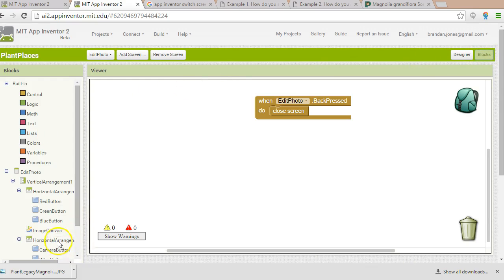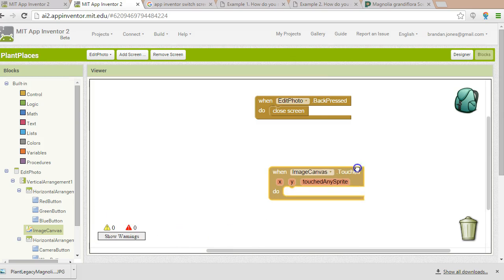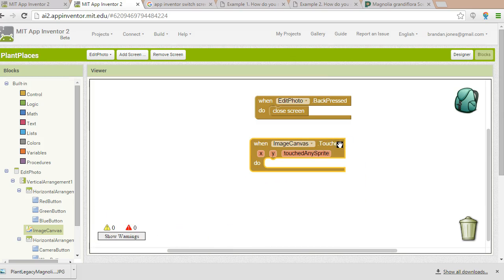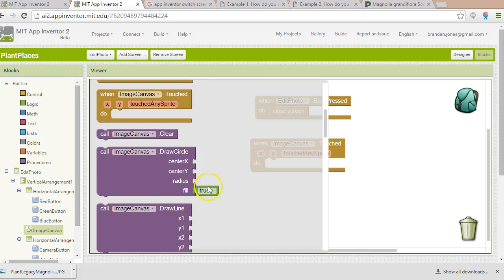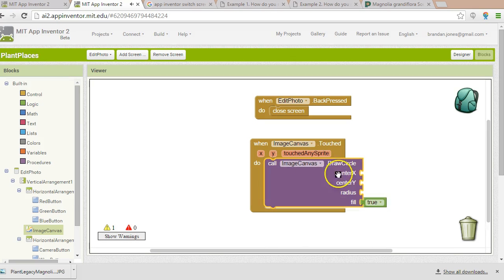And now what we're going to do is look at that image canvas and take a look at these event handlers, which are these things that are in brown. And you see there's one called Touched. Let's go ahead and grab this one called Touched. And what we want to do is draw a circle. So for that we go back to our image canvas and we are going to get the Draw Circle widget. We'll take this guy and drop him in there where he fits.